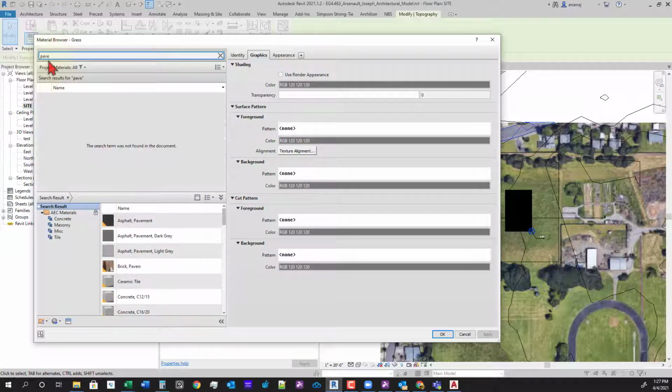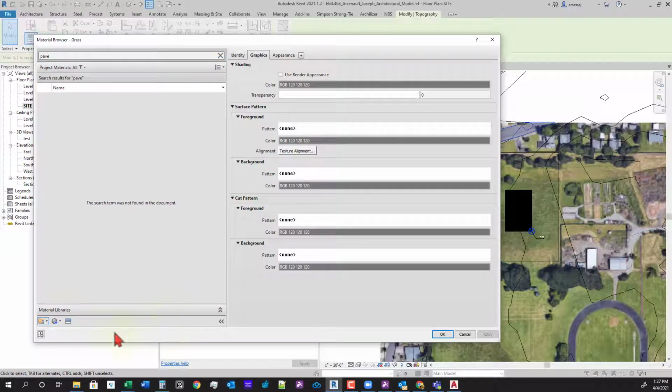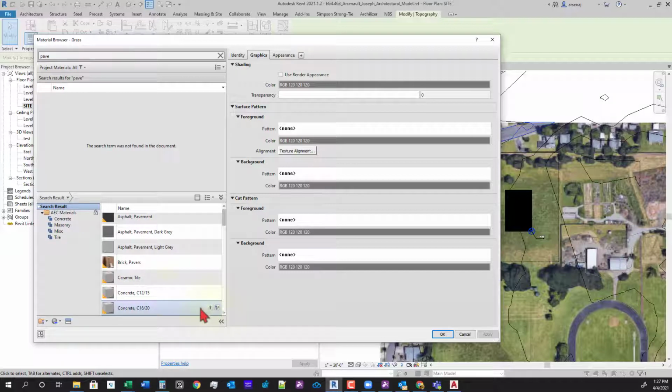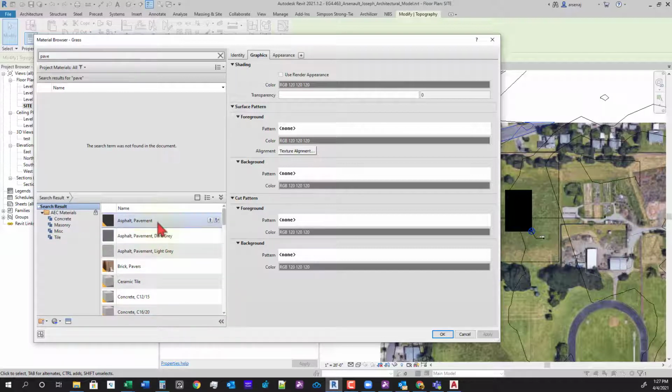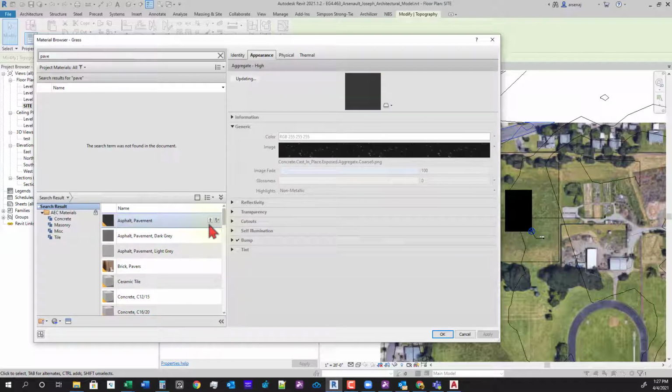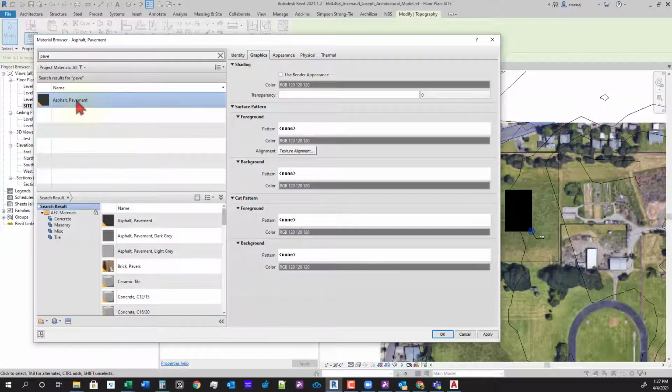So if you type pavement up here, we don't have any project materials currently that are pavement, but down here you can see, if this is closed at the bottom, you can see where the material libraries is. Click the little two up arrows. We can select pavement, and then click this little arrow to add it to the project so that we can then use it.